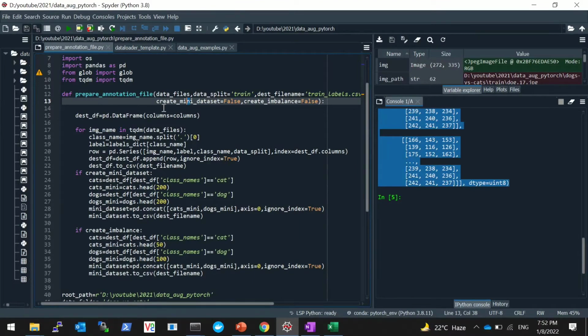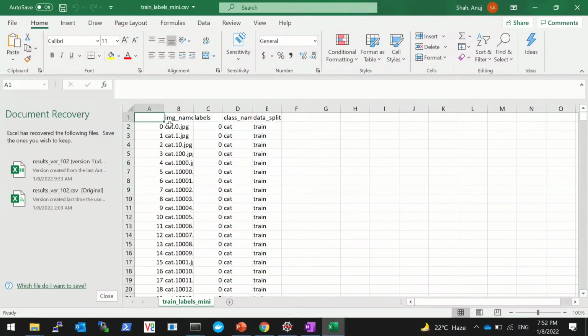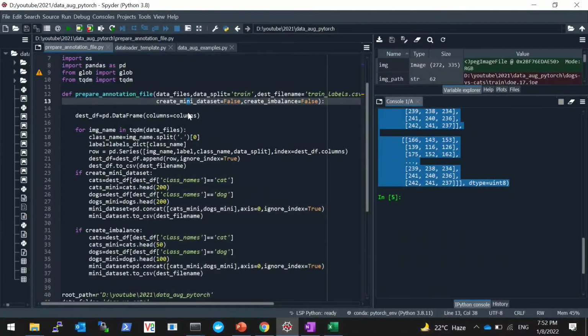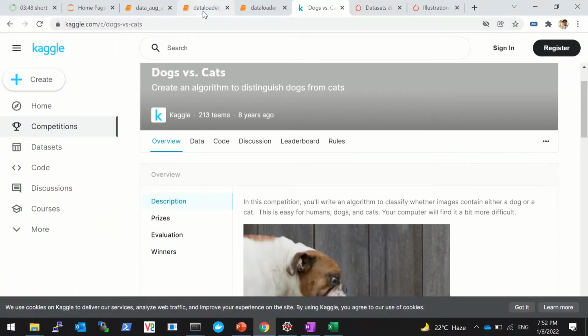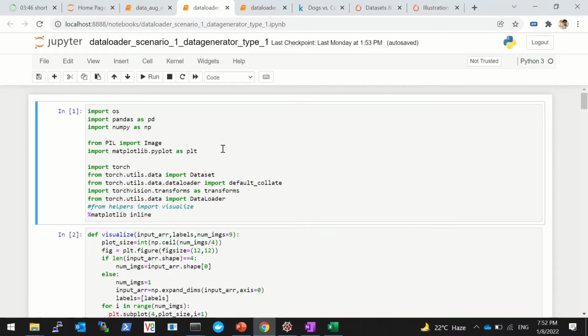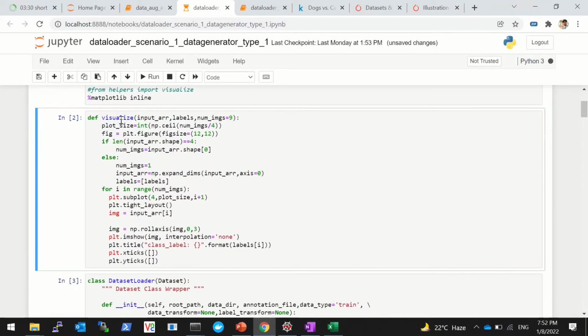It is basically just reading the files and creating this image name and labels column. We'll not discuss this; it will also be shared with you. Let's go to the data loader part. First we import all the necessary modules: the dataset class, which will help us to create the data generator, then the data loader module, and the transform module to do the transformation. Let me run this.